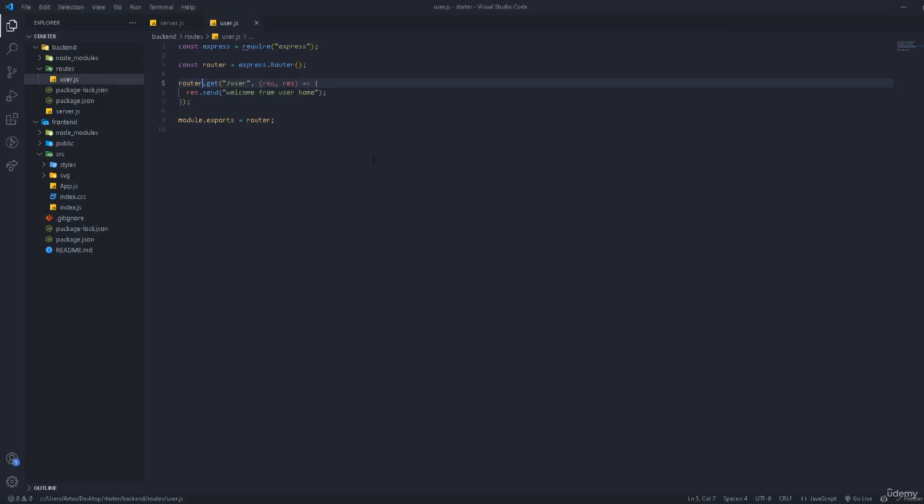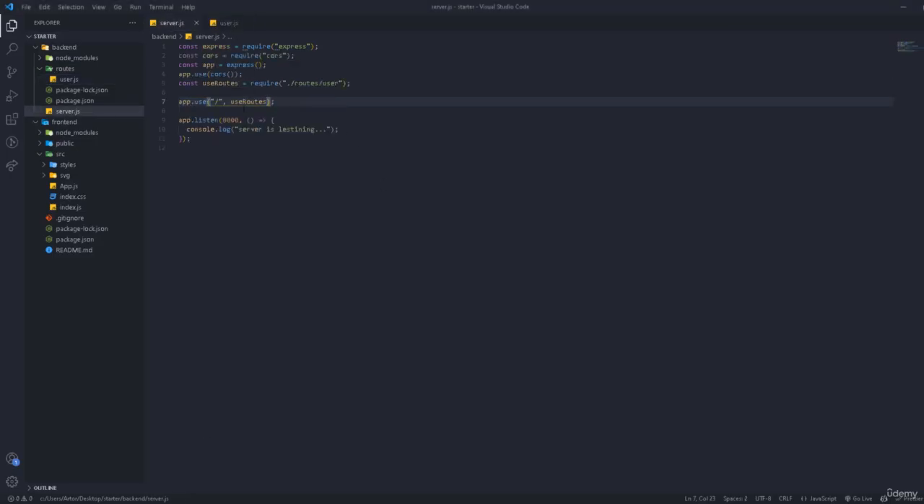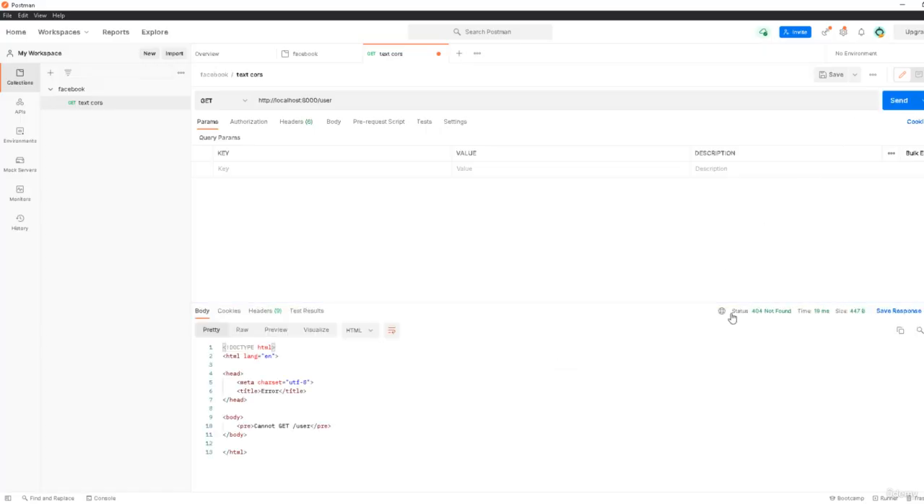You can also set up a prefix, so we can go back to the server, and then we have a prefix which is going to be API, for example, and then if we went back again and sent the request, it's not going to be found. 404, that means not found, because we added a prefix which is going to be API. Okay, you can use a prefix or not use it, whatever you want.